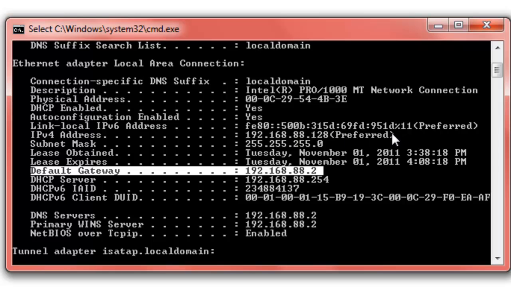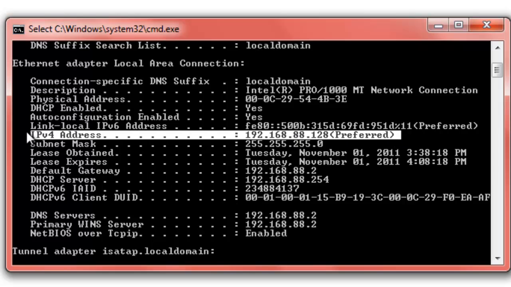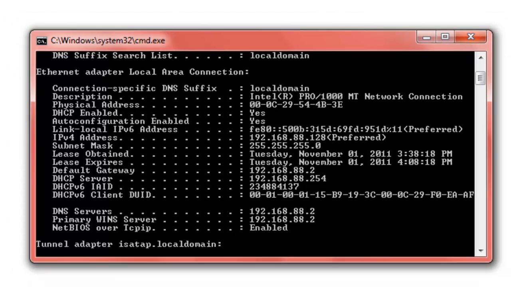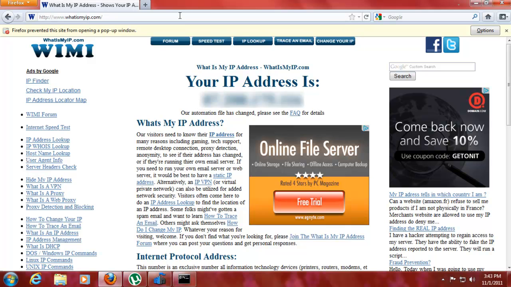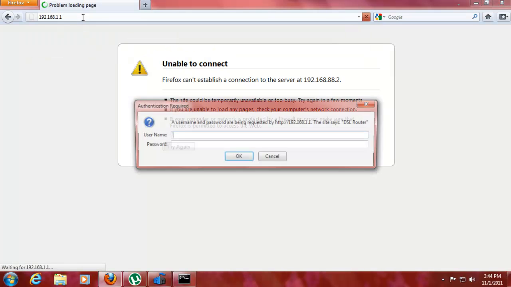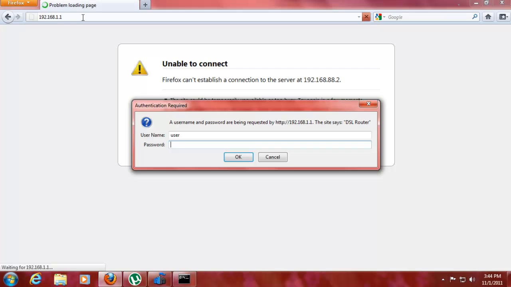You're going to jot down this address right here. In my case it's 192.168.1.128, and my default gateway is this. Let's see if I can go there and see what happens. No, it's an error. Thought so.